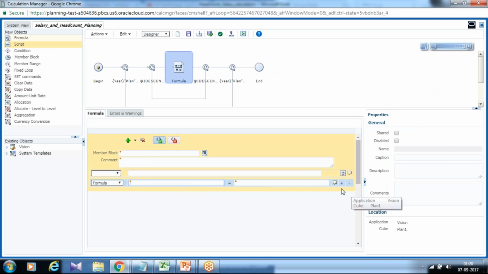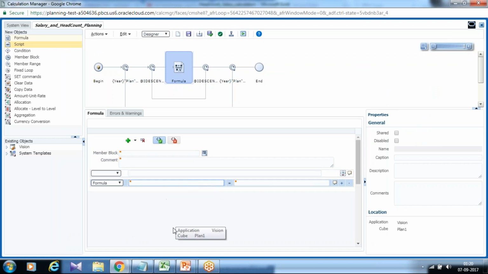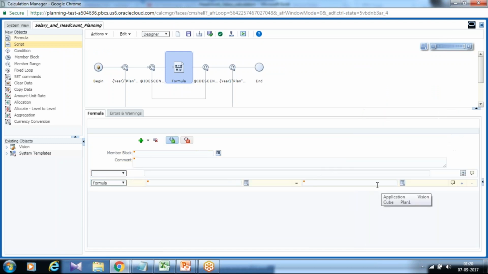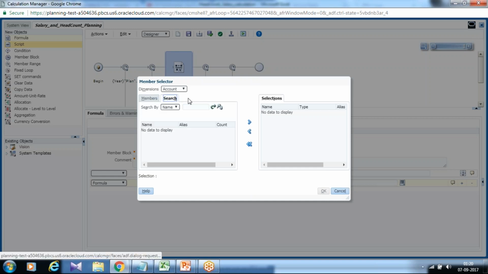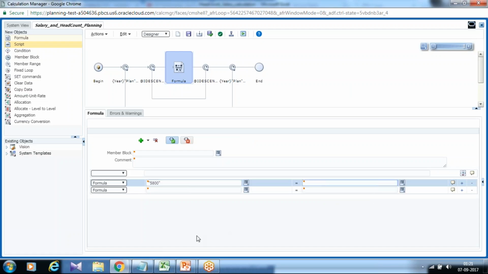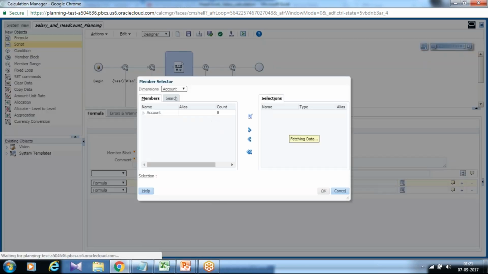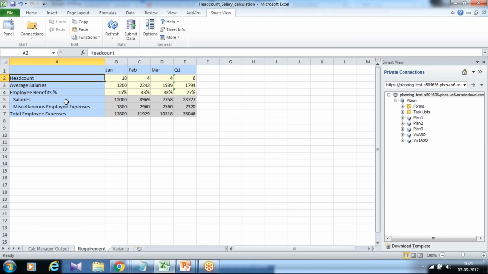You can select the member name directly, or you can select from here a specific member name. I want salaries. You can search. As we already figured out, the member name is 5800. I can take salaries. To speed up the calculation, in this example I use the specific member. The next calculation I directly copy and paste. So salary is equal to average salary multiplied by headcount.